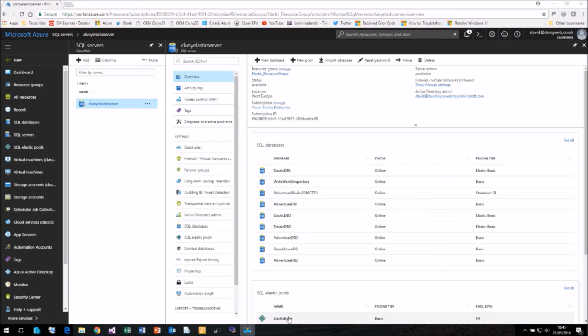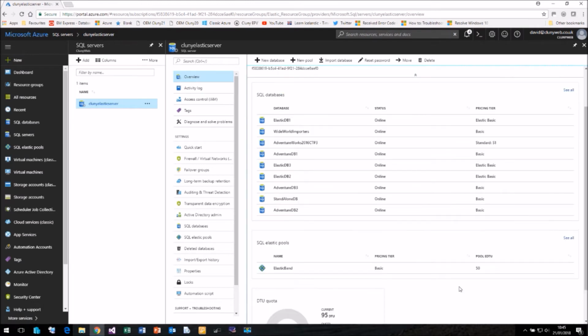So the Elastic Pool has been created. It only took a few minutes to create and to move the databases in there, and we can see it listed at the bottom of the screen.